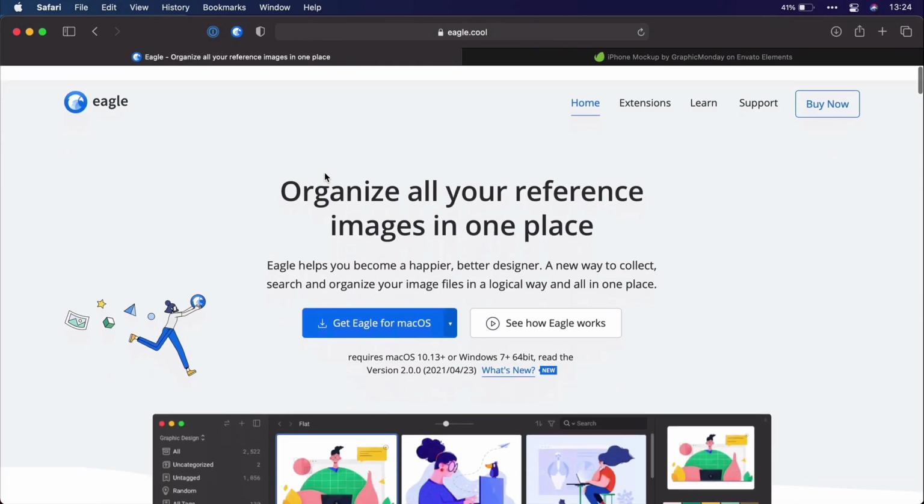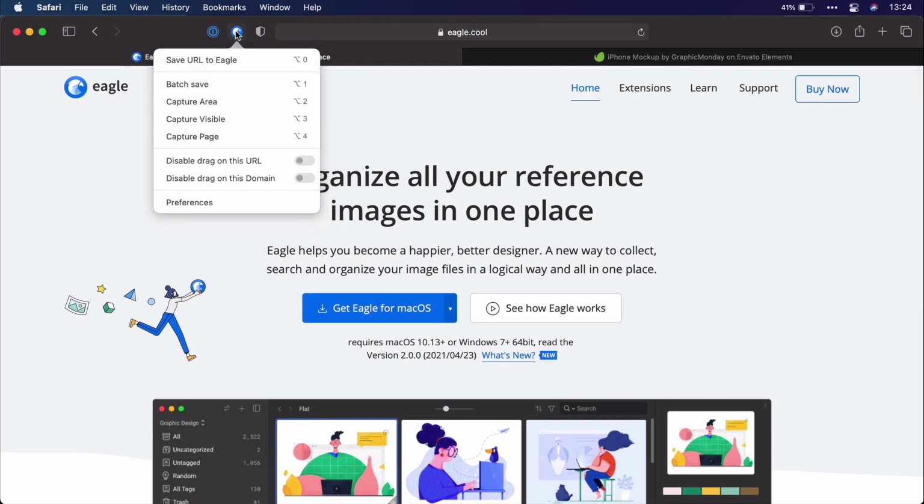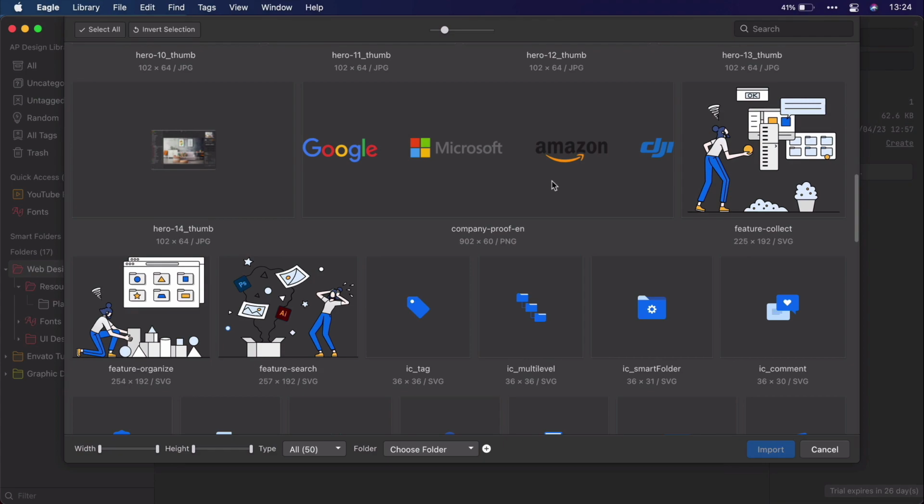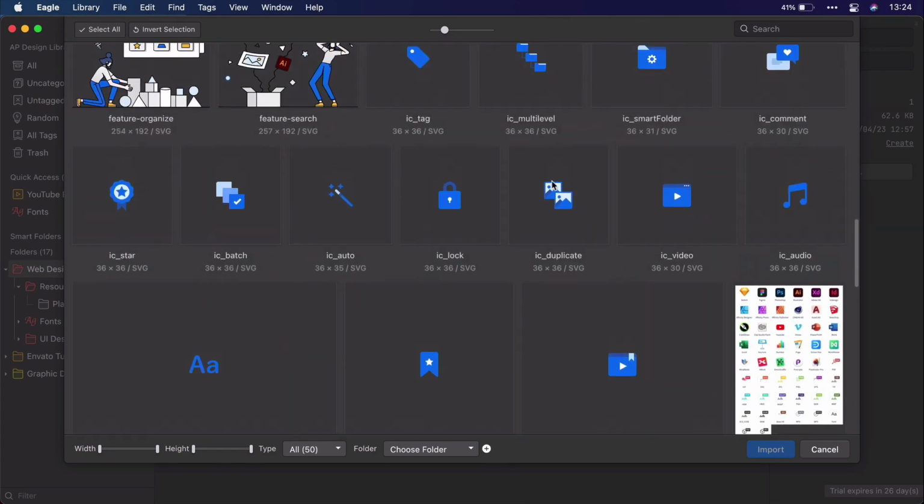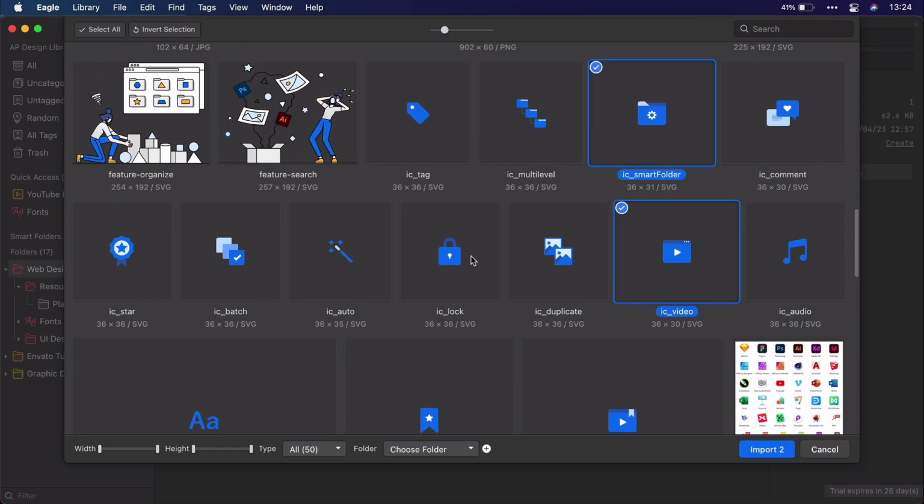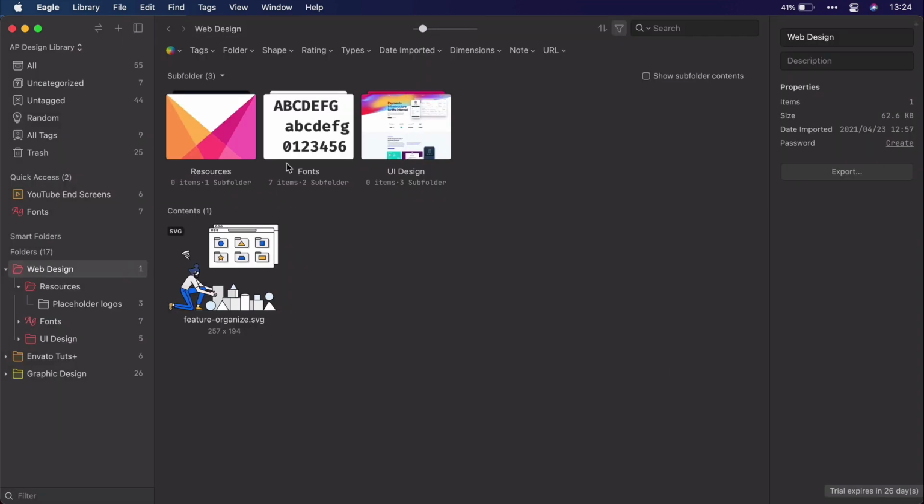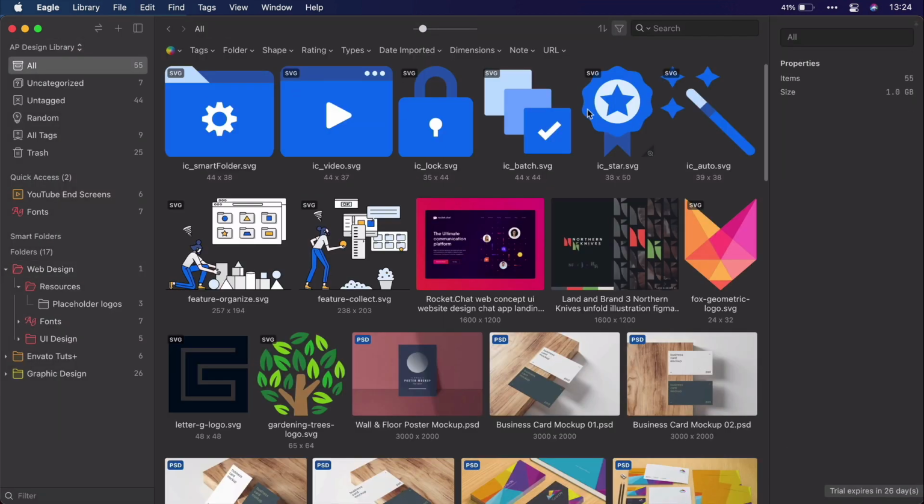The second way is to just click the icon and select the batch save. That will actually get all the images from the website you're visiting. And you can just select the ones you want to import. You select import, and they'll be right here in your app. And then you can go ahead and organize them in any way you want.